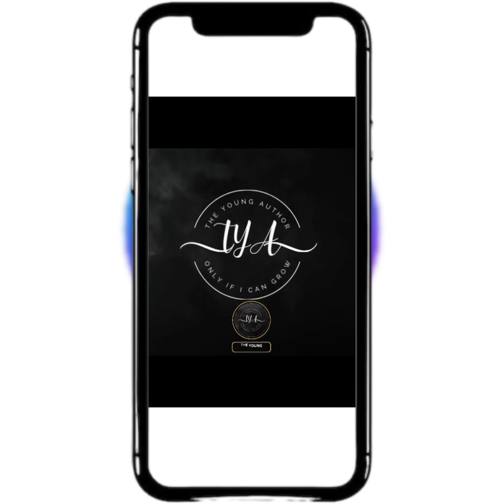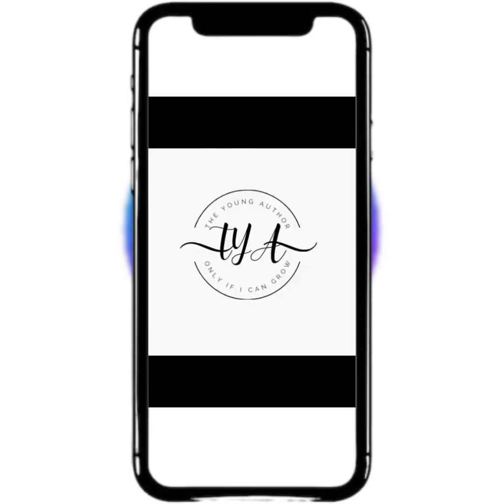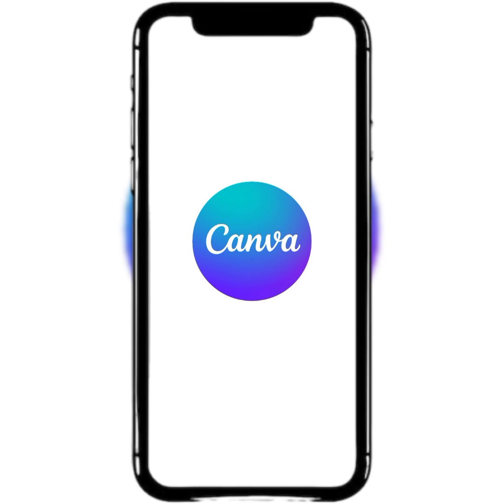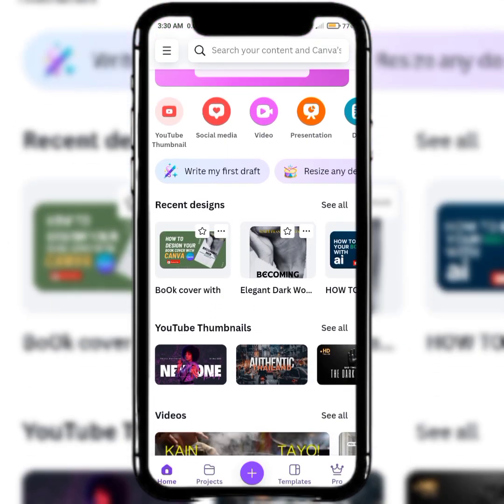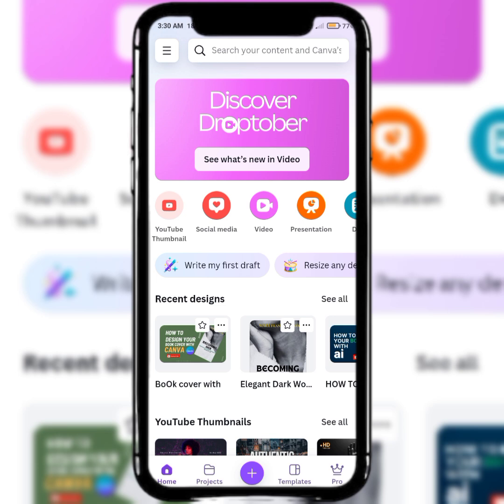Now with this information, let's quickly jump onto Canva Studio and see how things are done over there. In Canva, when you come here, you choose to go back. So the interface should be something like this. When you find your way here, go straight to the search button over there. Search your content and canvas at the top over there.